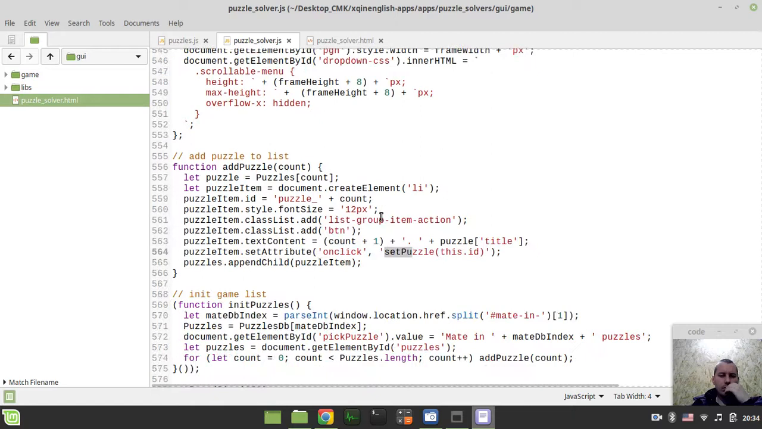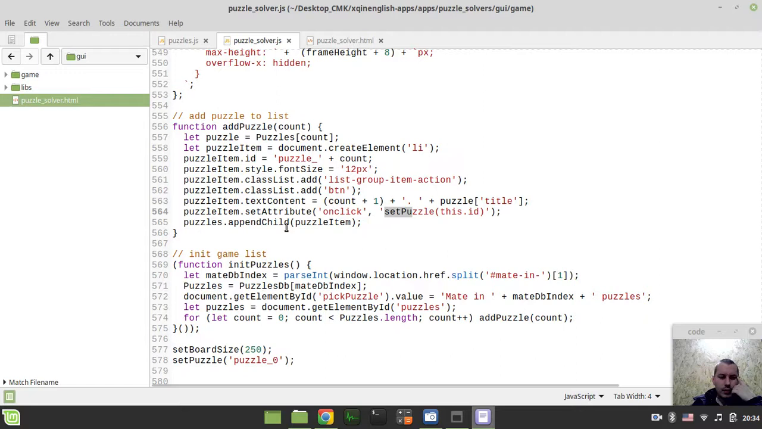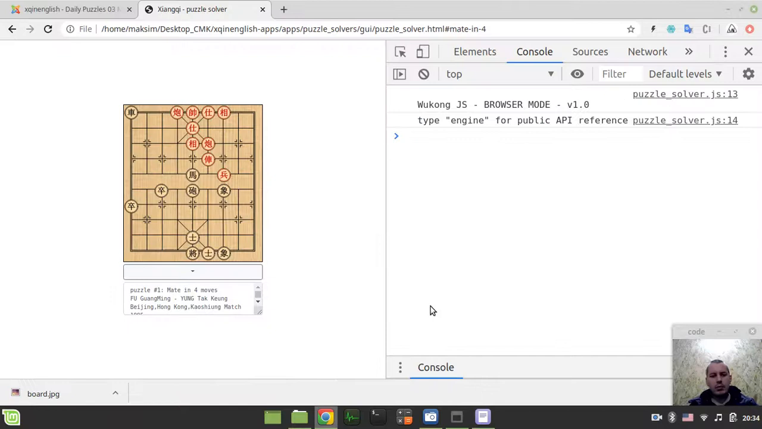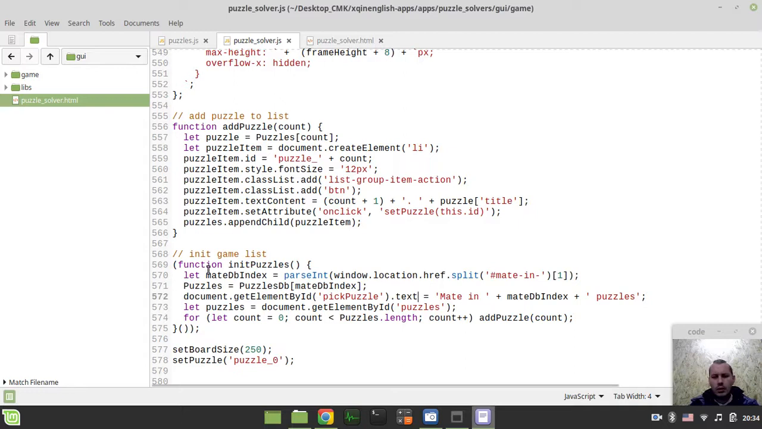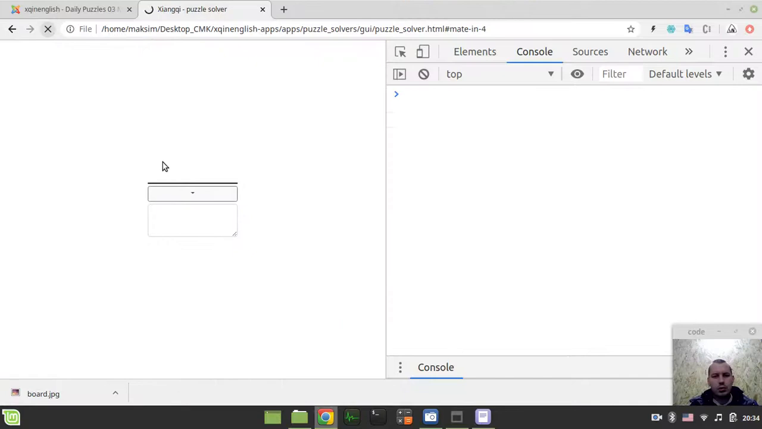Just lost it. Can you believe it? I just lost that. Okay, here it is. Maybe text. I don't remember the attribute name. Okay, let's just say inner HTML, and this should be really for sure.